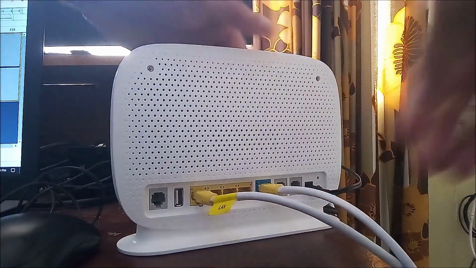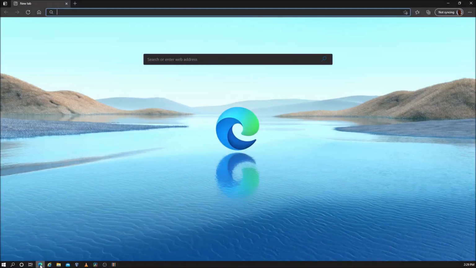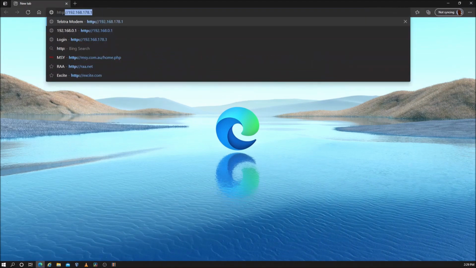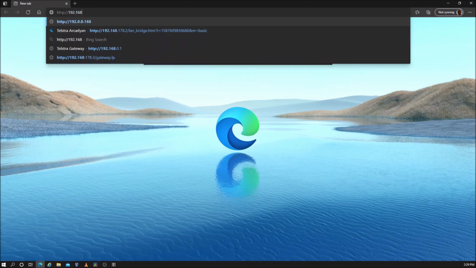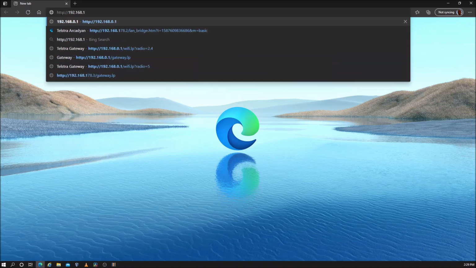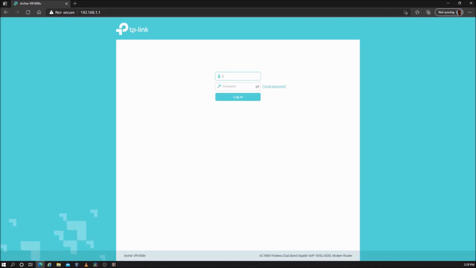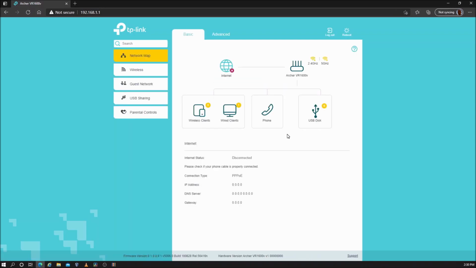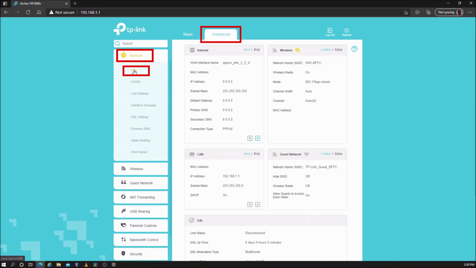Once the modem is booted up, log into the modem by opening a web browser on a device connected to the modem, and go to http://192.168.1.1. The default username is admin and the default password is admin. Go to Advanced, then go to Network. If the connection type is DSL, go to DSL. If your connection is a WAN type connection, go to eWAN.